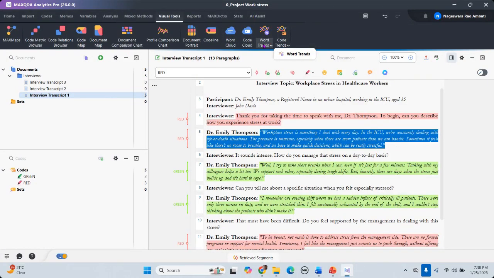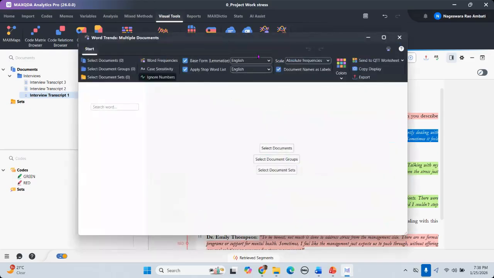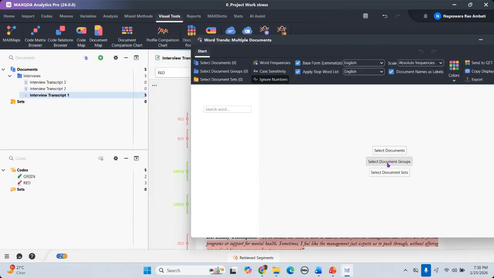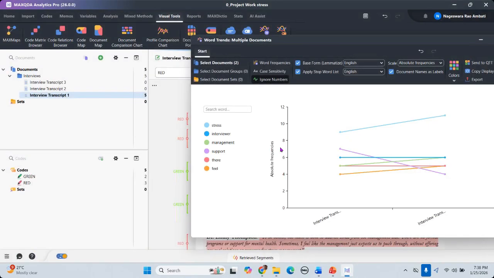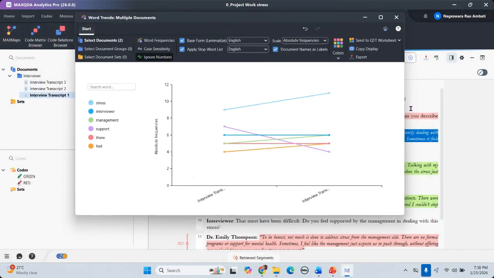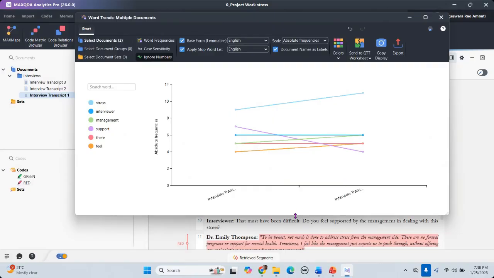Without discussing much, let me show you how to do it. Word trends, whether you want to do it with a single document or multiple documents. Let me go with multiple documents. Word trends. So here I'm going to select documents. I'll select document number 1 and document number 2. From each document, what words are coming, I am able to present with the help of visualizations.